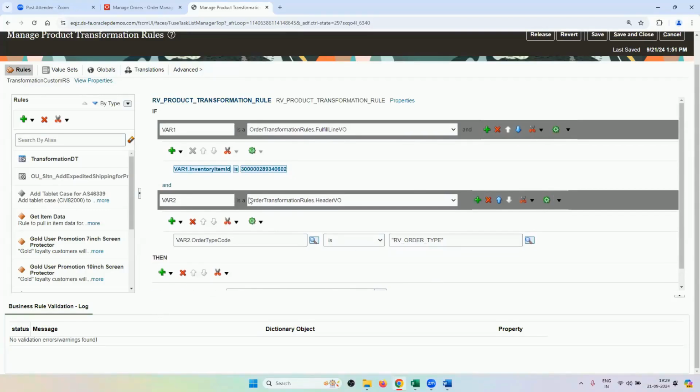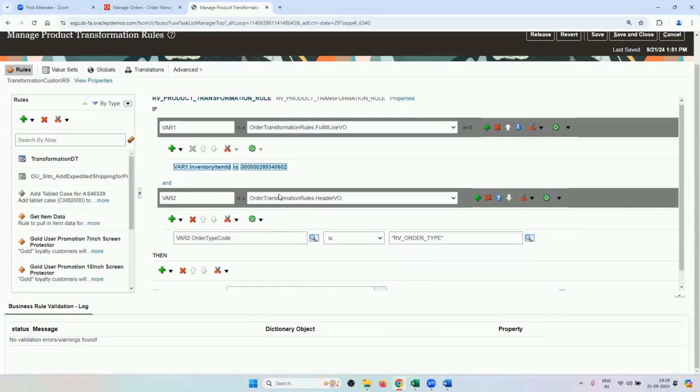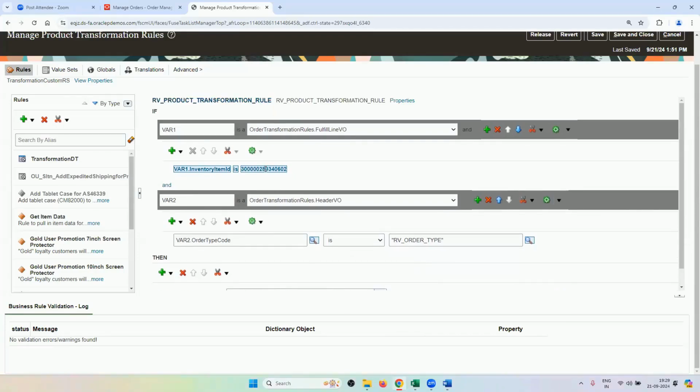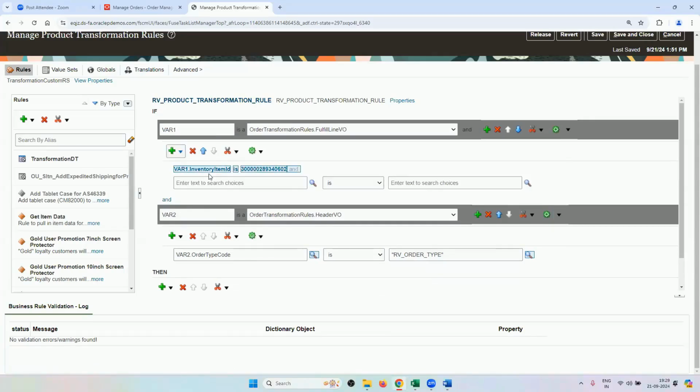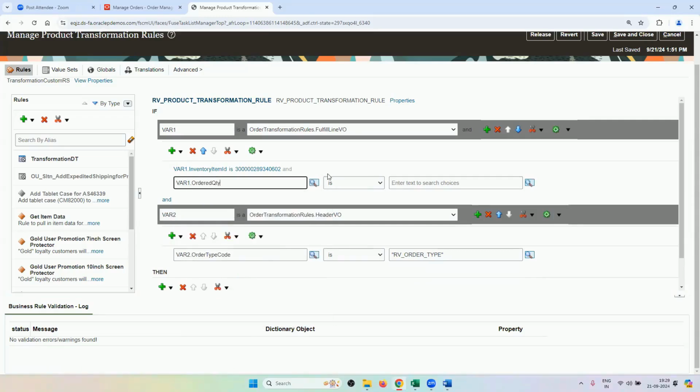So what am I saying? If my item ID is this and order type is this, then give this item as free. So I also need to add one more condition over here. If my item ID is this and simple test, if the order quantity is this, var1 dot ordered quantity. If my ordered quantity, let's say, is 4.